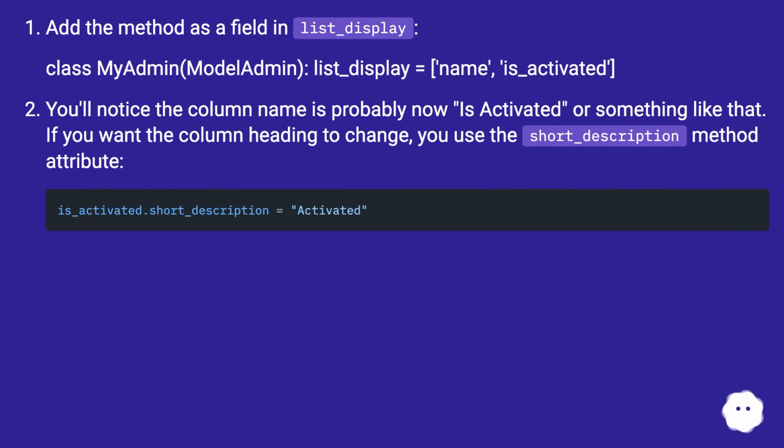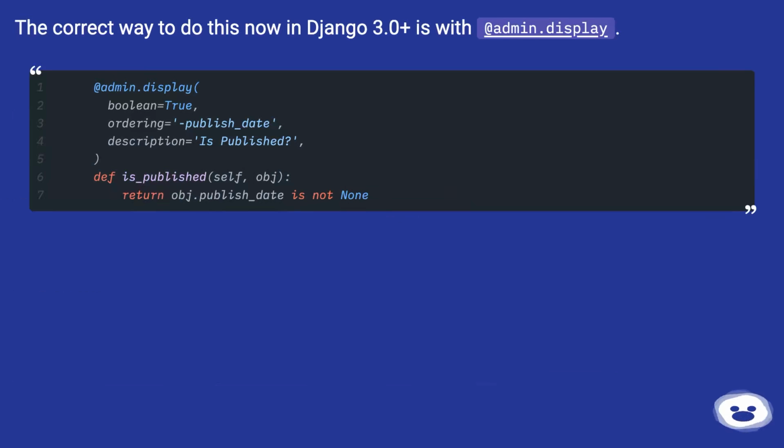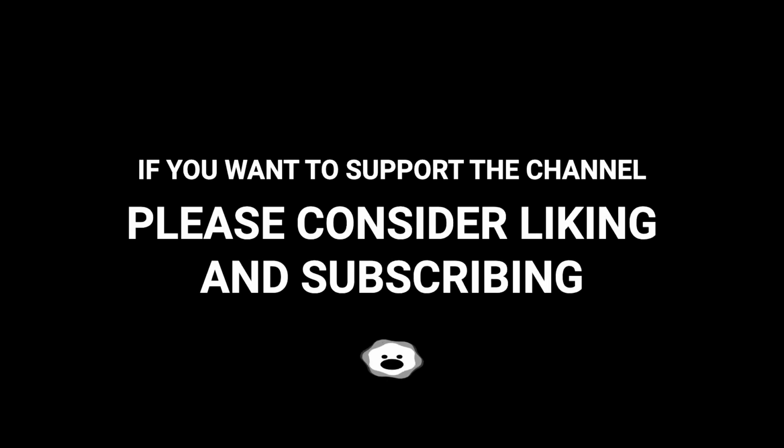You'll notice the column name is probably now "is activated" or something like that. If you want the column heading to change, you use the short_description method attribute. The correct way to do this now in Django 3.0 plus is with admin.display. First kill, this is line 5.